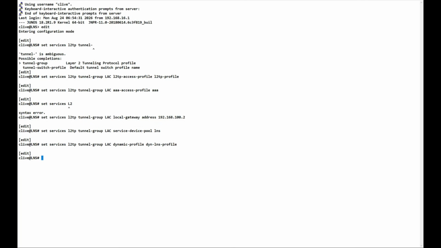And the whole purpose of the dynamic profile is that we don't want to manually create permanent subscriber configuration for every individual customer connecting to the LNS. So instead we created that template so that when the subscriber connects, Junos can dynamically instantiate the subscriber configuration using that template and the appropriate dynamic variables, if you remember. So here we're telling the L2TP tunnel group to use dyn-lns-profile as the dynamic profile associated with these subscriber sessions.